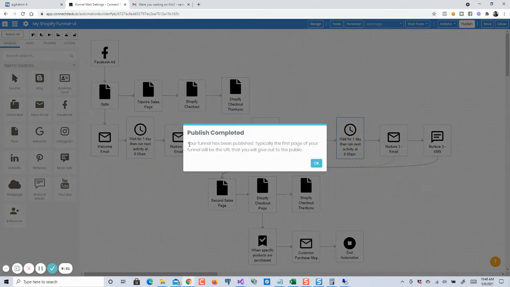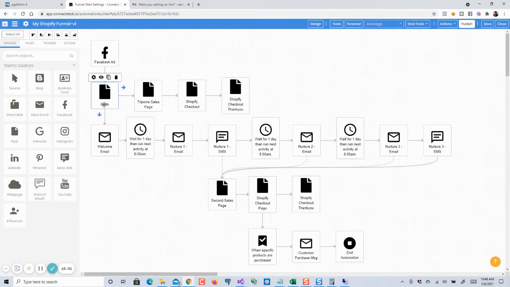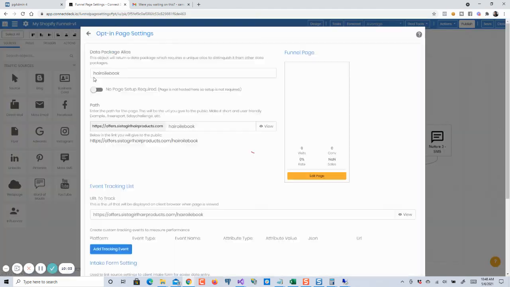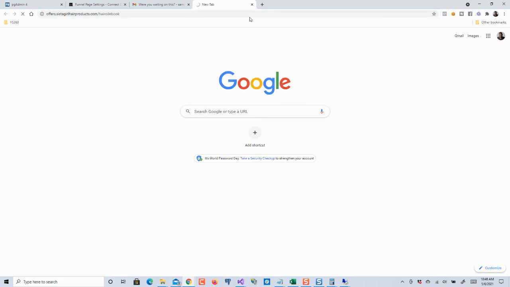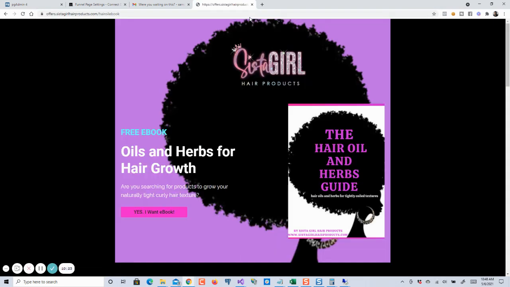And notice what this says: your funnel has been published. Typically, the first page of your funnel will be the URL that you will give out to the public. All right, I'm going to hit OK. And this is the first page, the opt-in page. So I'm going to click on the gear icon and highlight this URL. See what it says? Below is a link you would give out to the public. I would basically highlight that and copy it. And I can just go into the URL and paste it and give this URL out to people who want to opt into my funnel.